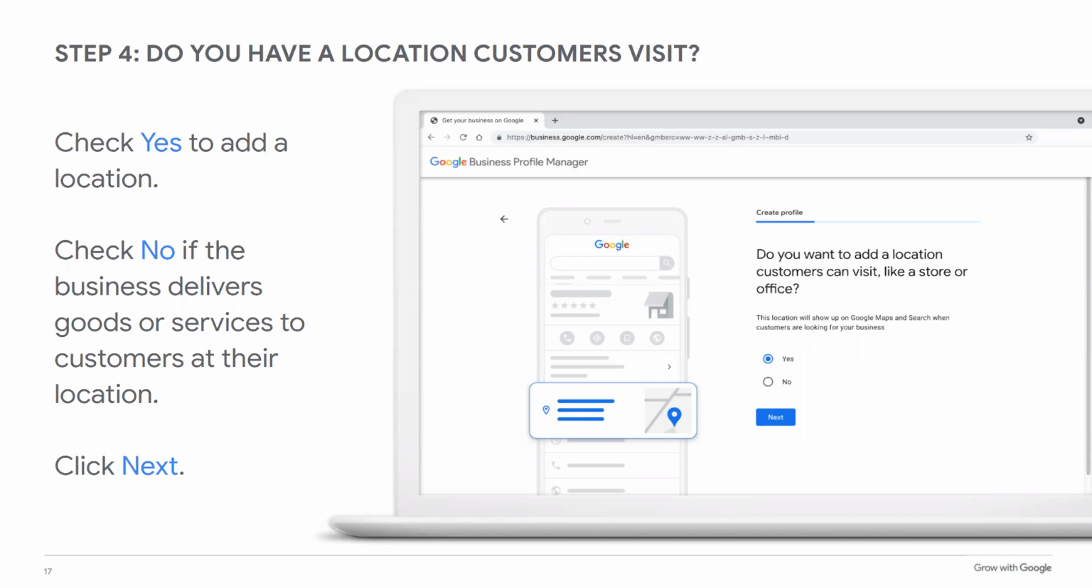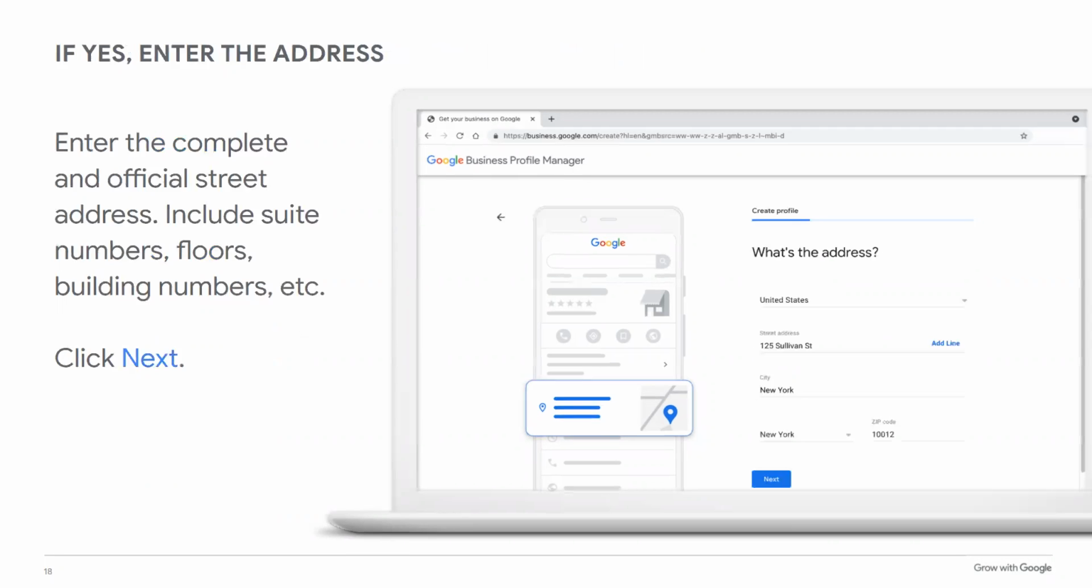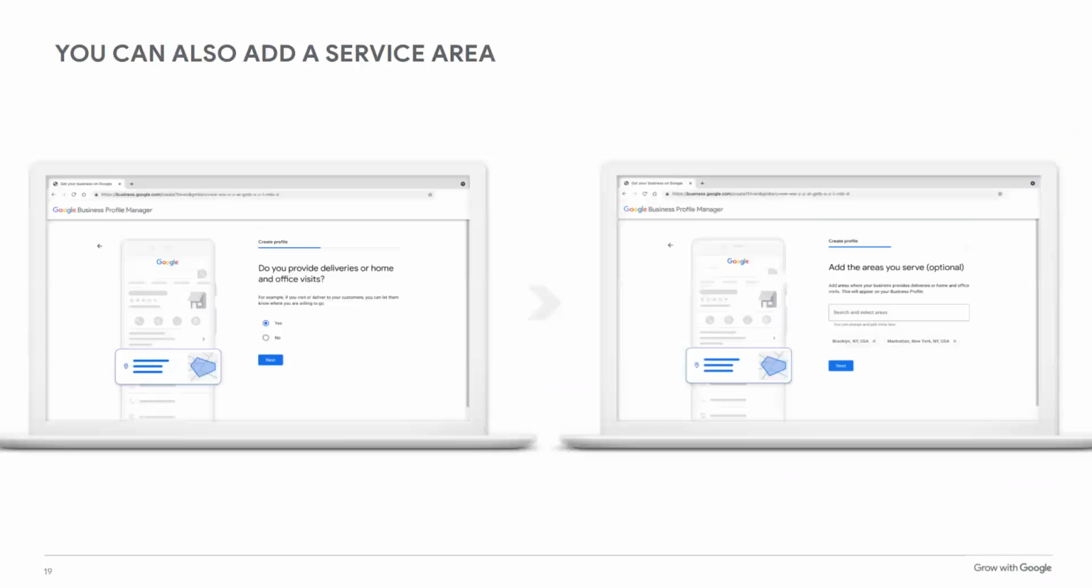If you have a location that customers visit, click yes to add the location, and click no if the business delivers goods or services to customers at their location, which would be considered an online address. So that might take some different steps. But if yes, then enter a complete address, and make sure that you're including a suite number, a floor number, building number, so that people can find you simply. You want to simplify this process as much as possible.